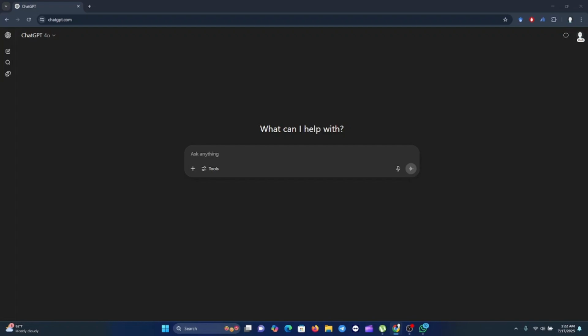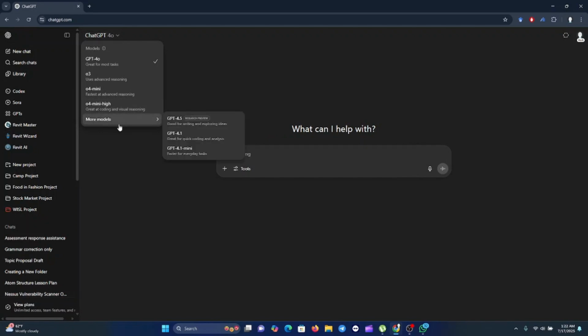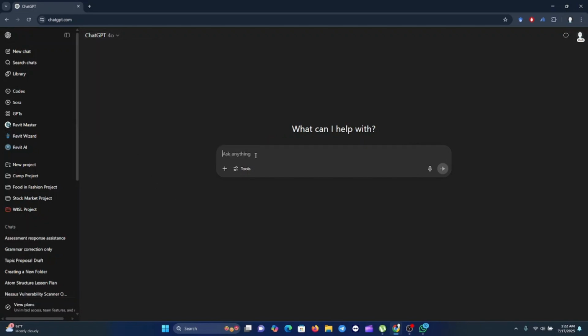This is the thing. I am using the ChatGPT 4 model. This is the paid model that you can use. You have different models here that you can use, but if you're using a free version, it can still work out for you.